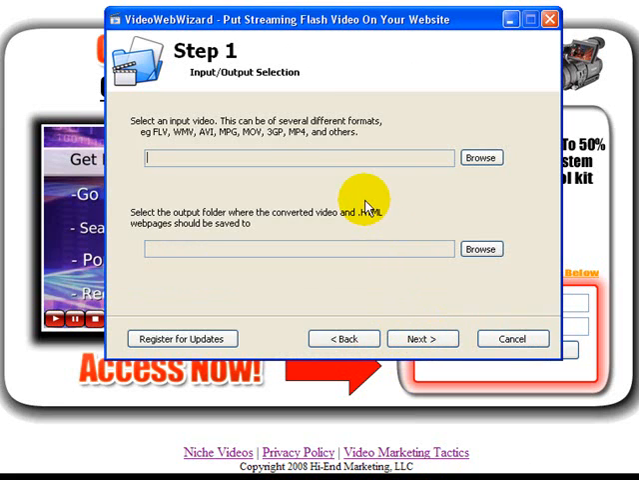What you want to do first is browse the location of your video file on your desktop. Now, what this program will do is convert pretty much any video file that you have into FLV format. So, for example, say you have a WMV file. There are a lot of programs that create WMV files, but the example I'm going to use is Windows Movie Maker, which a lot of people use. It's free and it comes on your Windows system.